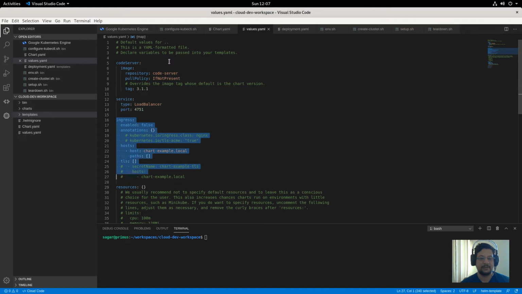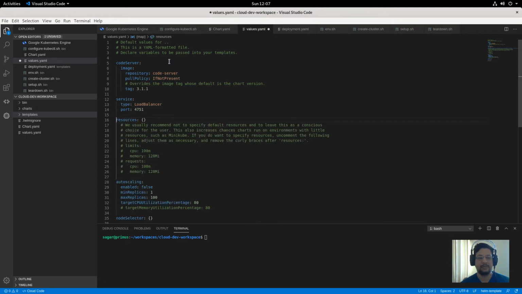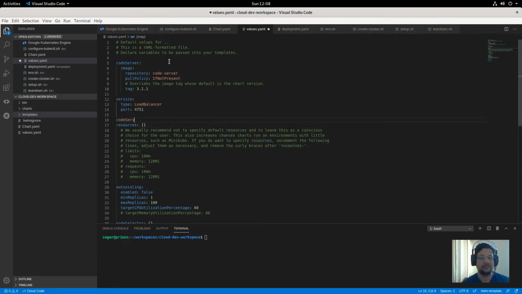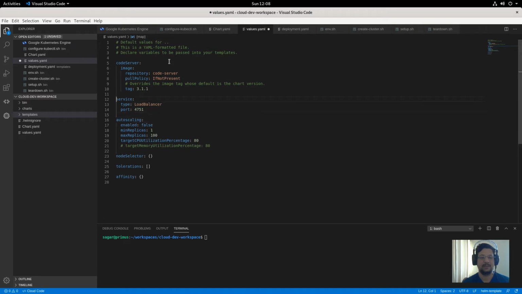Ingress, we are not configuring it now, but at a later point I do want to configure it, because the type load balancer is an expensive way to get public IP addresses. Instead, we could use something like an Nginx ingress controller and configure an ingress there. So not today, but some other time. The resource limits, yes, this is something which we need. So code server will have its own resource limit. So I'm going to move all of this under code server.